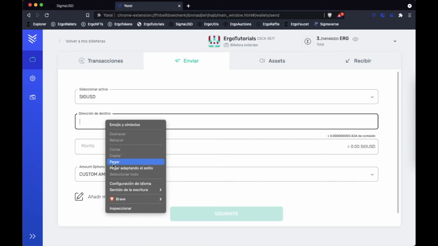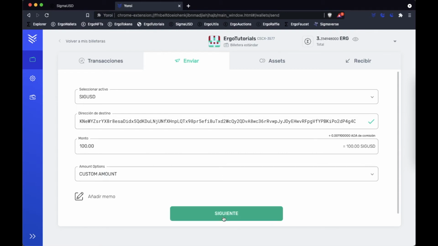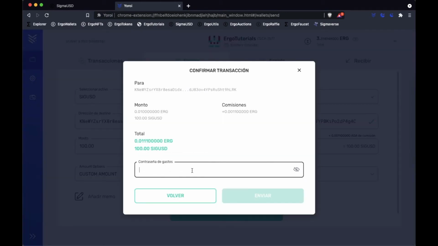In the destination address we paste the address that we have in the clipboard, and in amount we indicate the amount, which in our case are 100. We click on Next. We write our spending password and click on Send.